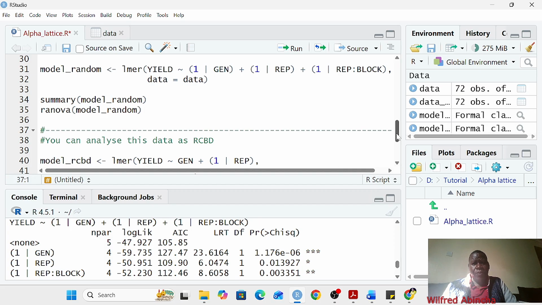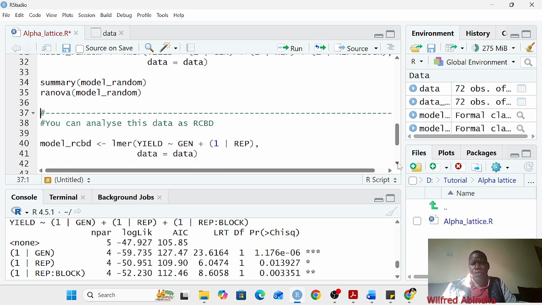The next thing maybe you may need to know is how to extract the BLUEs and the BLUPs. I said if you want to extract BLUEs, which is just the means, you use the emmeans package, and if you need to extract the random effects, use the ranef function.